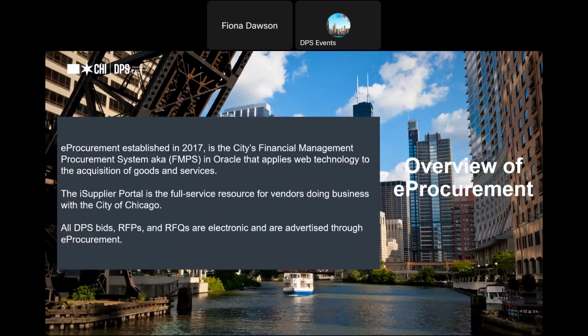eProcurement was established in 2017. It's the city's financial management procurement system, AKA FMPS, so that's what we generally refer to it as. It's an Oracle-based system that applies web technology to the acquisition of goods and services.